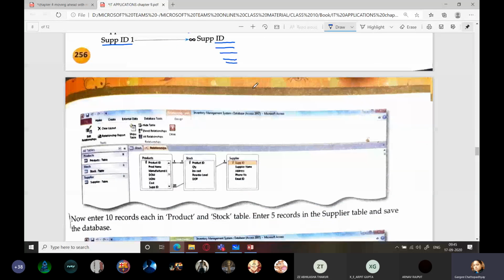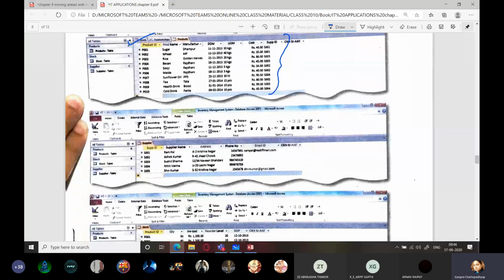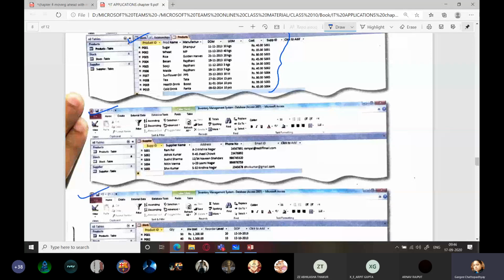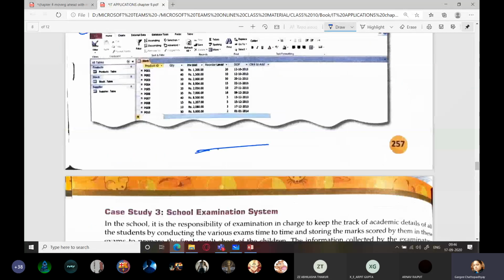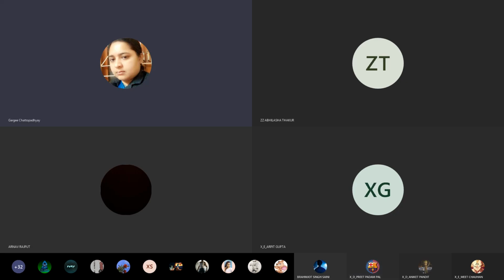Next is enter 10 records. Some records are already given over here. Using this screenshot, you will be entering the values, and if you want to change the values you can do that also, but they should be relevant values. The data of all three tables that you have to enter is given, and that's it. That's the end. I hope everybody understood this inventory management system today. Was it clear to everyone? And I think we had a detailed discussion about the various table constraints also.